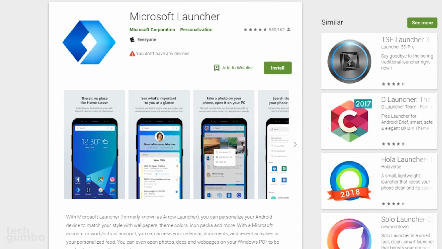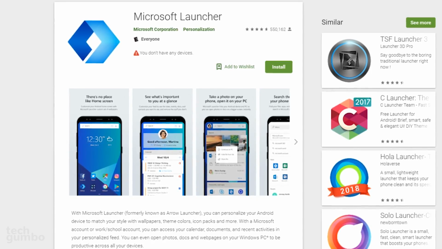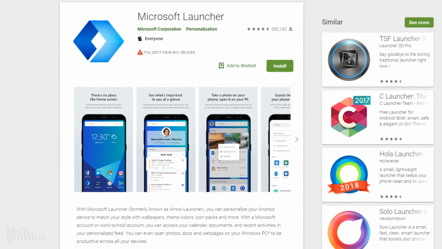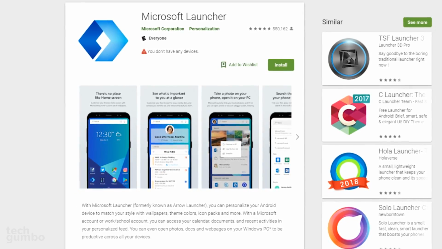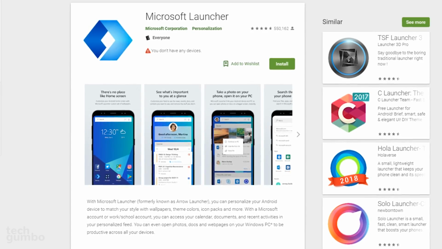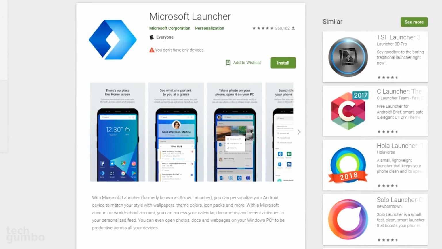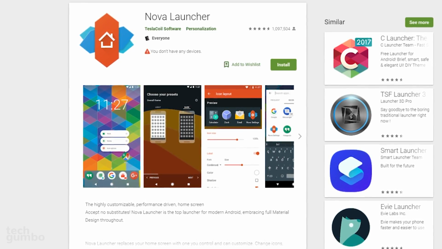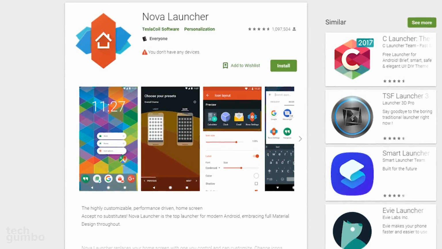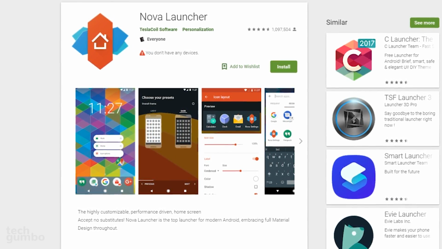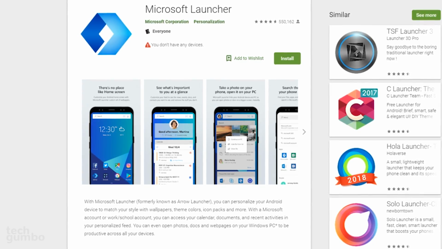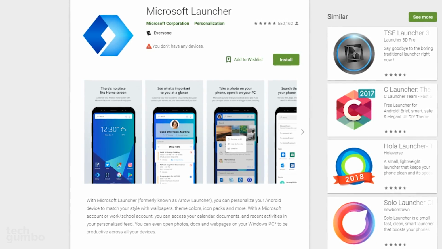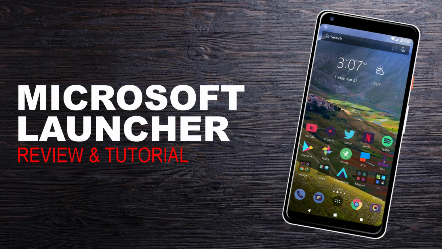So is the Microsoft launcher any good? My answer is yes, it's very good. I would even go as far to say that it's one of the best launchers for Android. It's shown a lot of improvement in a very short time. But if you're the type that's into having a lot of customization options, other launchers, including Nova, would probably be better suited for you. Hopefully in time, Microsoft adds more customization options to their launcher. If you haven't used Microsoft Launcher yet, it's worth checking out.